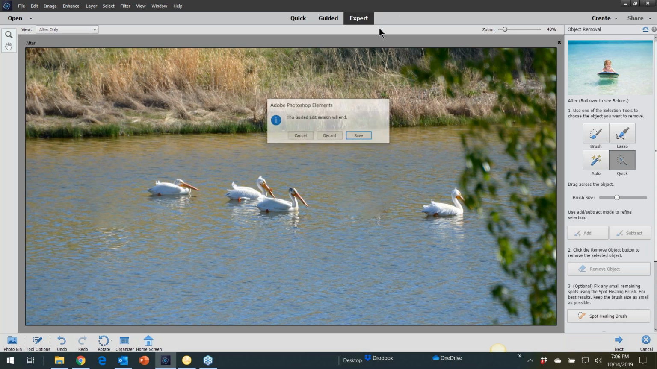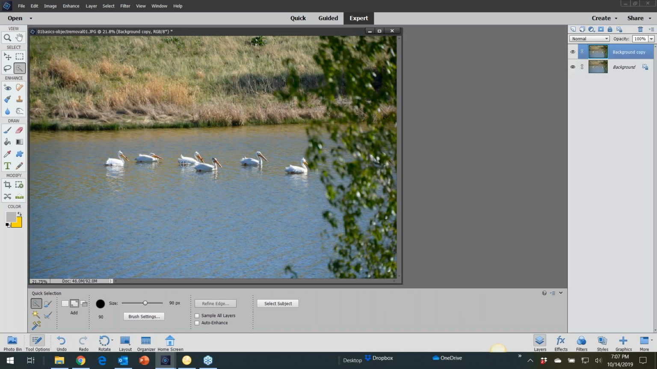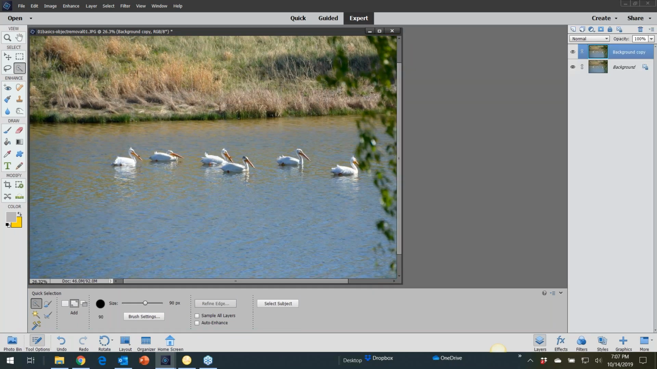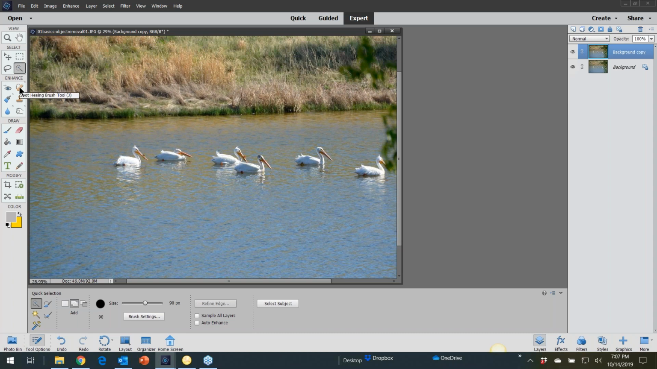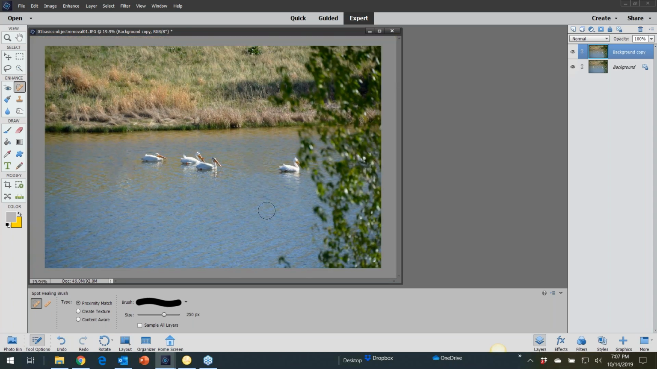Let's go into the expert mode, and we're going to do the same thing, only in the earlier version. We can use a bunch of different things. I myself just go ahead and try the spot healing brush. I make the brush size pretty big, and I'm just going to go over the top of pelican number 1, and goodbye. Pelican number 2, goodbye. You might have to fiddle-faddle with it a little bit, but if you zoom out, you don't really see much of a difference.